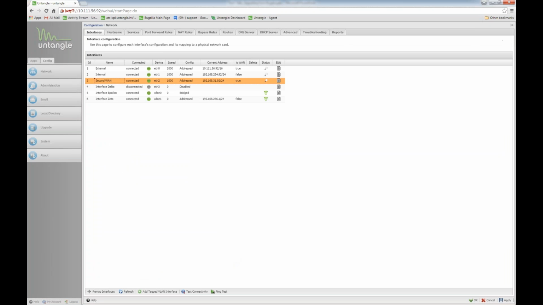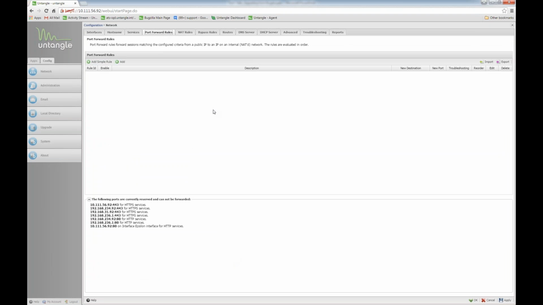Another network setting difference is on port forwards. We now have a simple rule generation, which makes it easier to create simple rules for port forwards, like if you need access to a particular Windows machine for the RDP. You don't have to have all the cumbersome rules. It actually walks you through it.